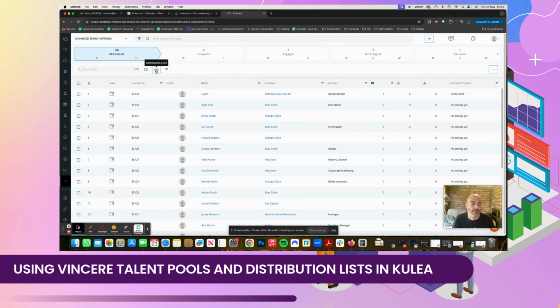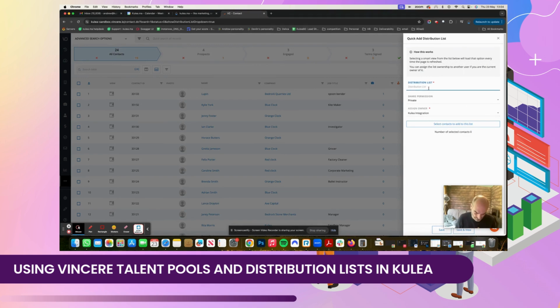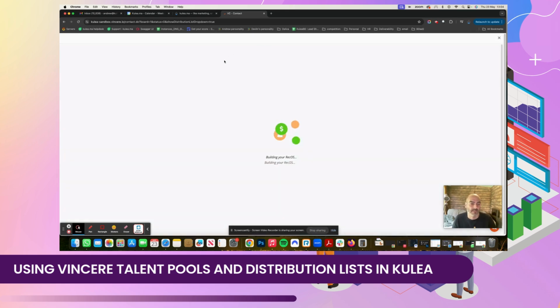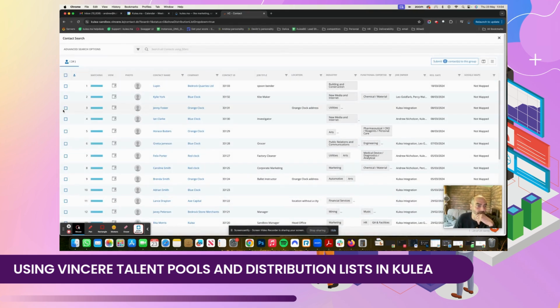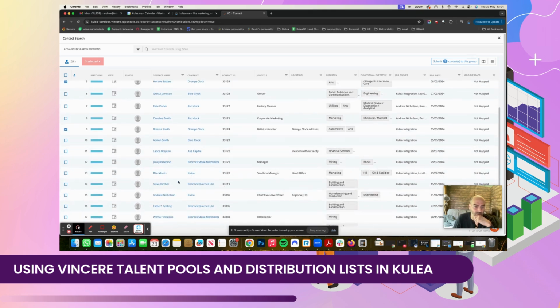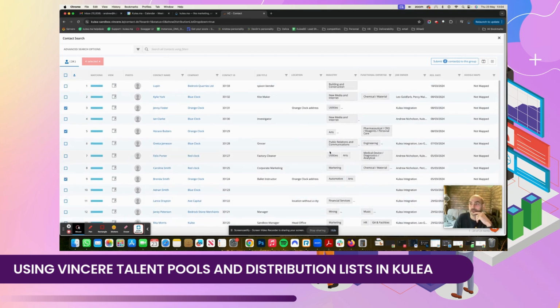I'm going to add another distribution list. Client campaign 2. Let's select the contacts. I'm going to add to that one. So I'm going to add my Orange Clock contacts to this one. Yeah, I want to add Horace. I want to add Brenda. That'll do for now. Oh, let's add Steve as well, because he's one of our team. Okay, so I'm going to submit those contacts to the group.